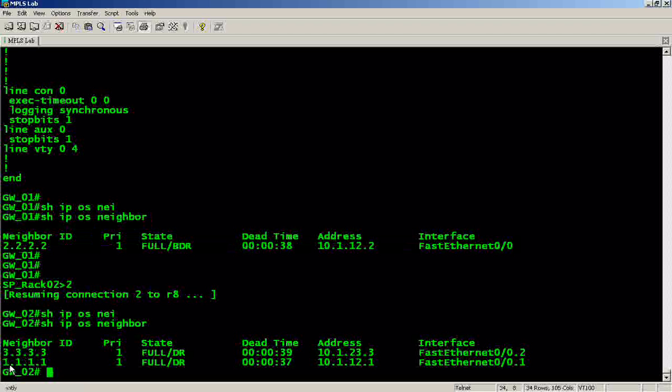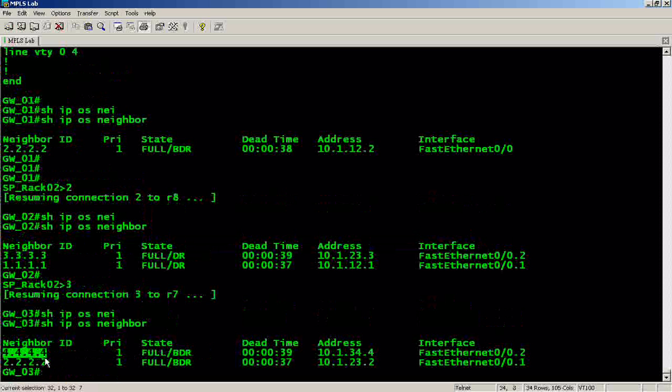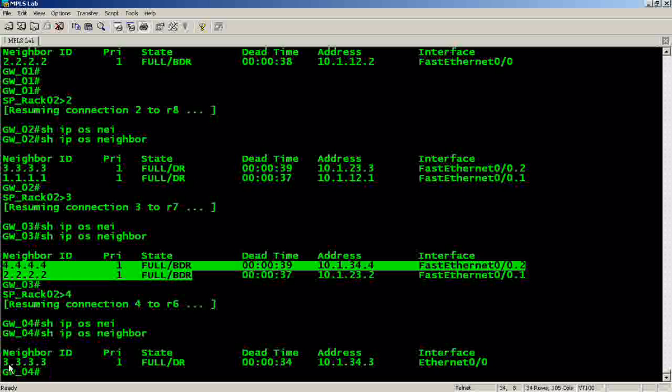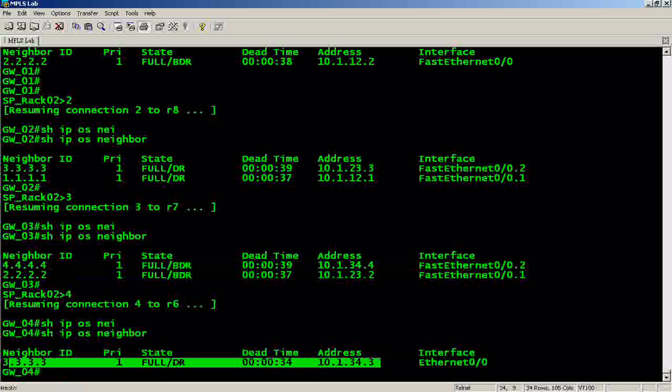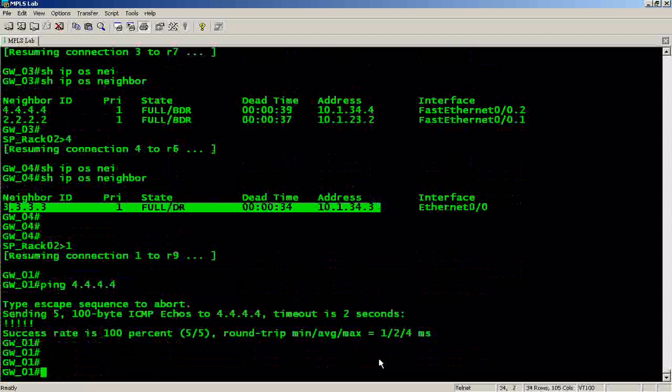R2 connects to R1 and R3. R3 has the neighbor relationship with R4 and R2. R4 has the relationship with R3. So they are full mesh. We ping 4.4.4.4, and it goes through. That means from R1 to R4 they are full mesh.